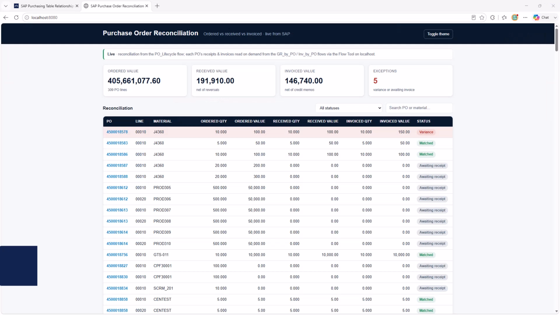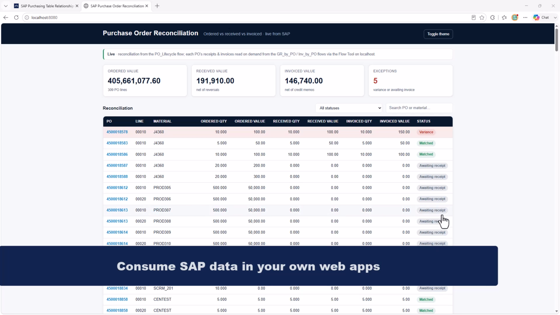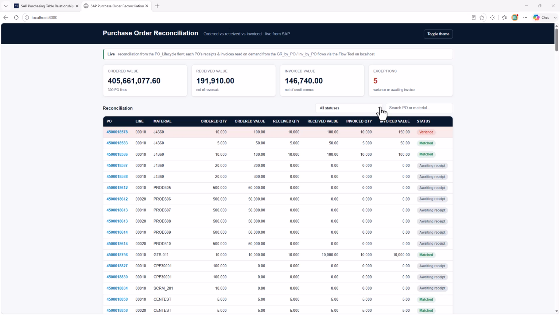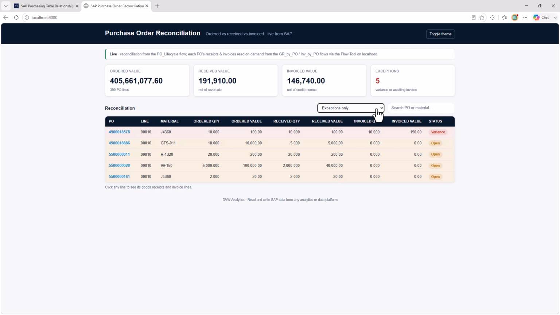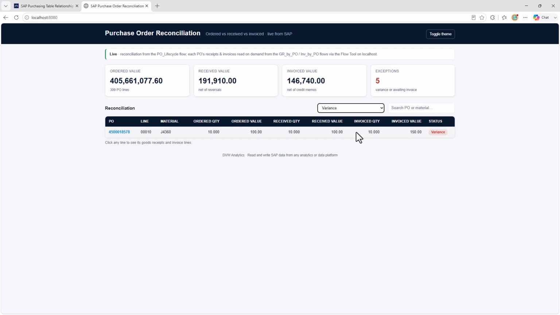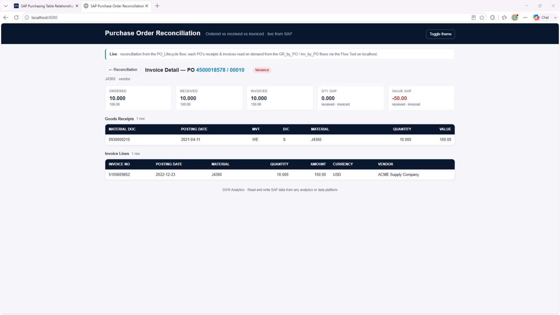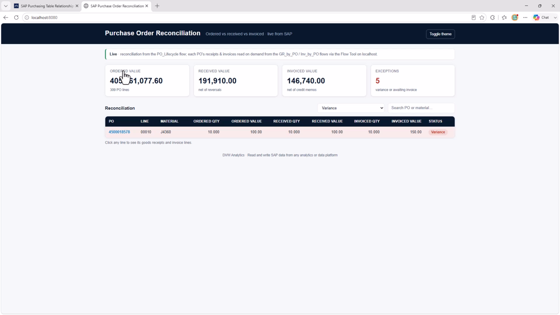Power BI is just one way to see this. Here's the same reconciliation as a web page. I didn't hand code this app, I built it with Claude, an AI assistant, straight on top of the same flow, so your live SAP data can power a custom app without a development project behind it. The tiles show what was ordered, received and invoiced, and flag the exceptions that need attention.